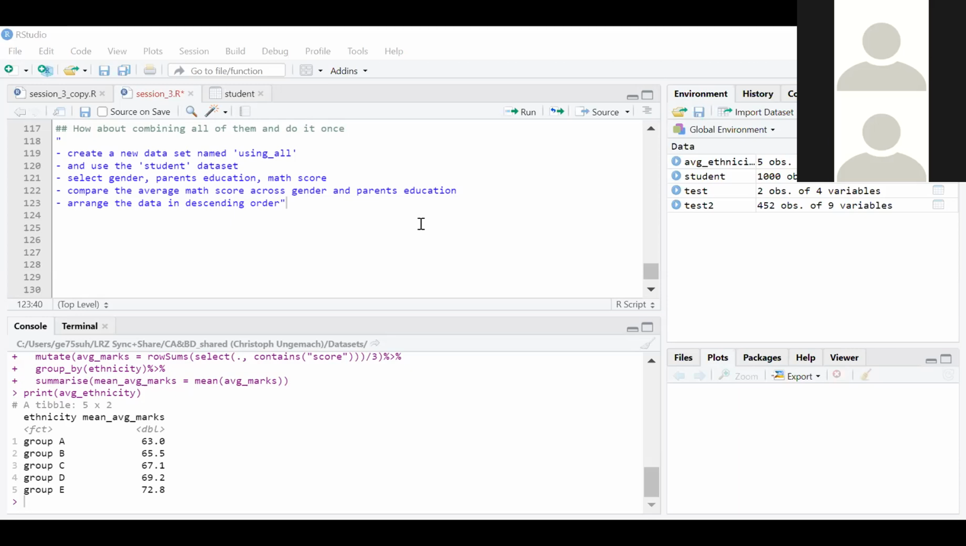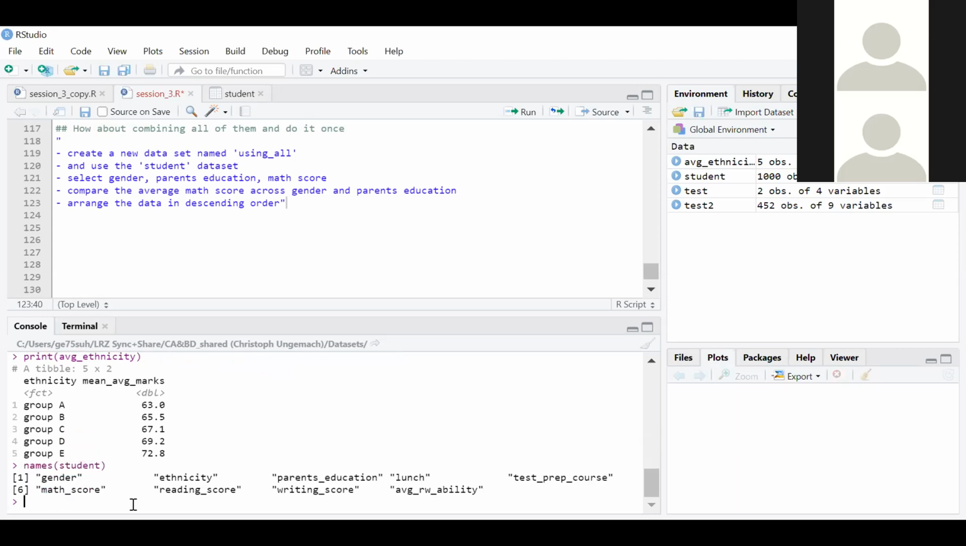Yeah, please. Compare the average math score across gender and parents' education. What do you mean? So you must have two group by functions. You group by gender as well as by parents' education. Okay, go ahead, please. I should group by gender and parents' education and average math score across all that.